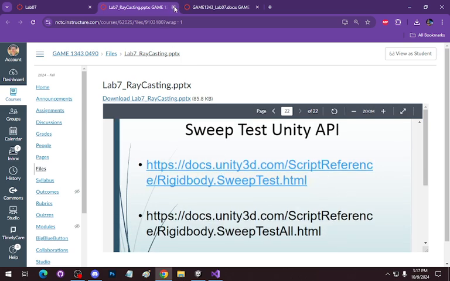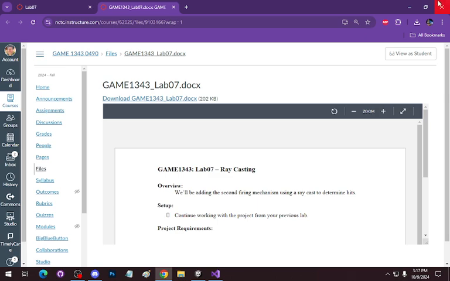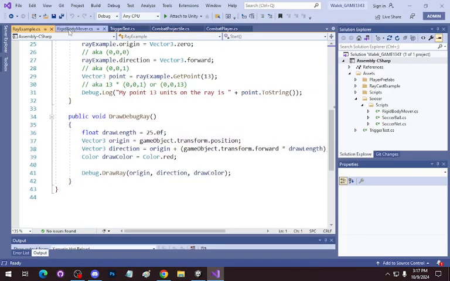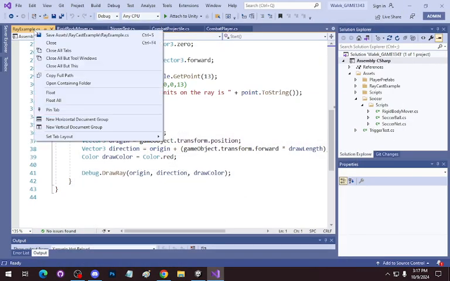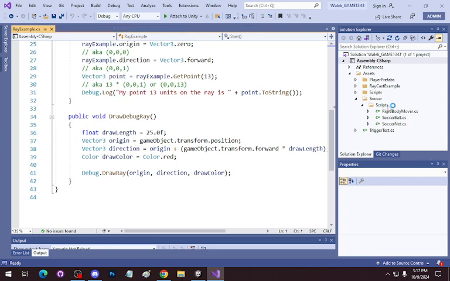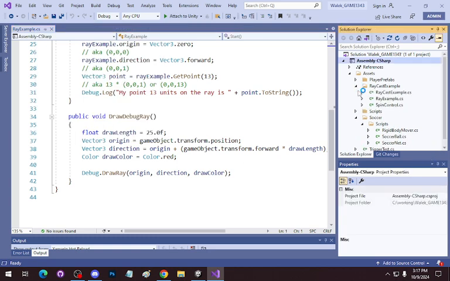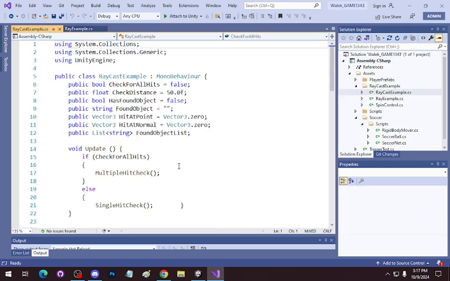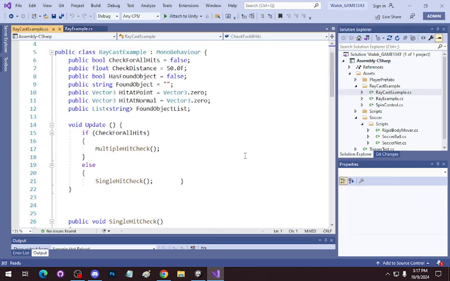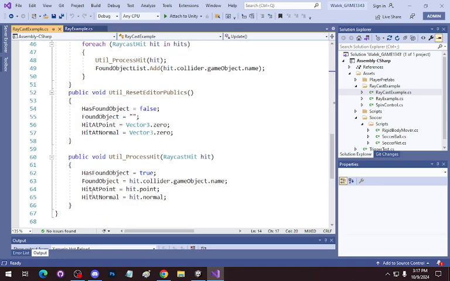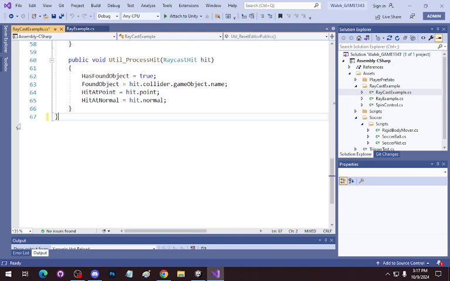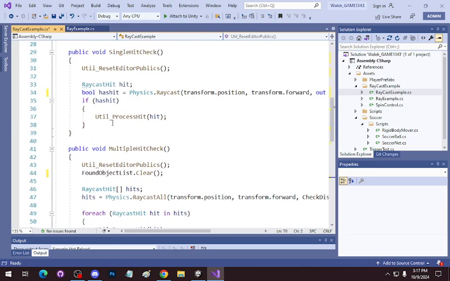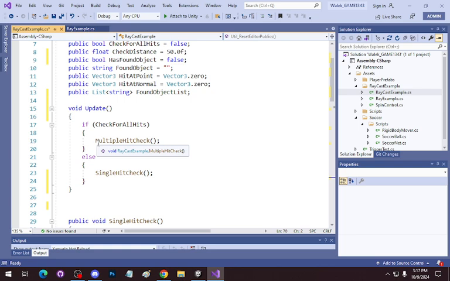So let's just jump in. Let's bring this up. This is the Ray example. So here's the Raycast example. This Update is really weird. Let me just fix that. There we go. Okay, let's take a look at Update.